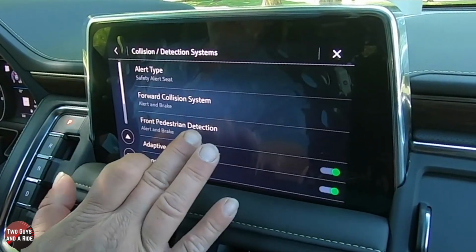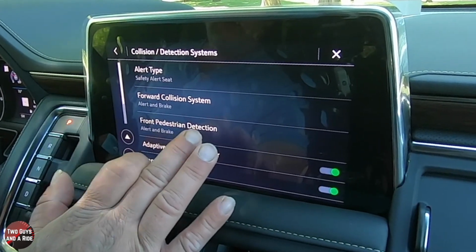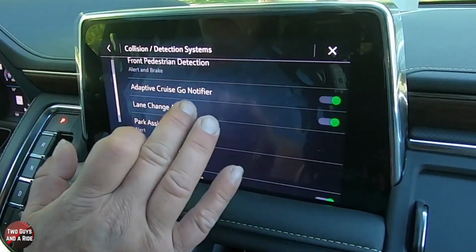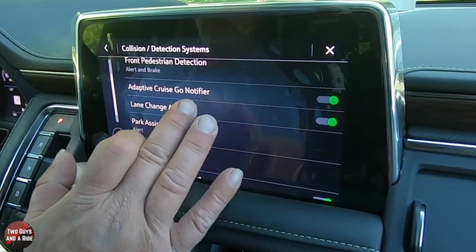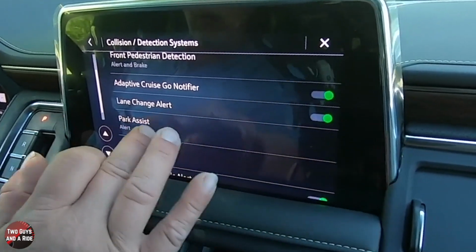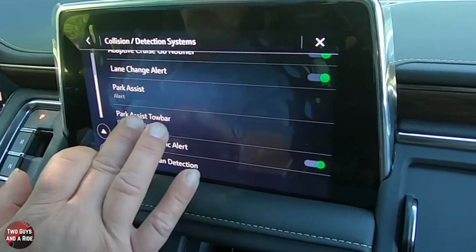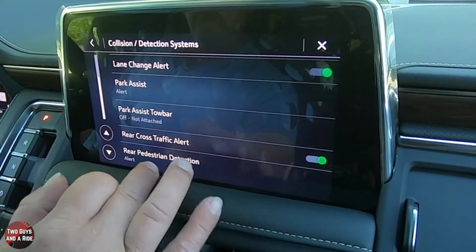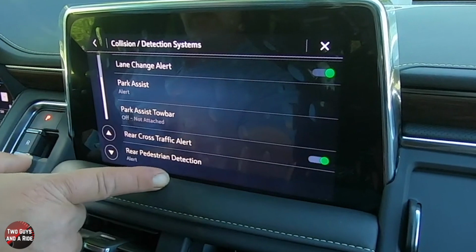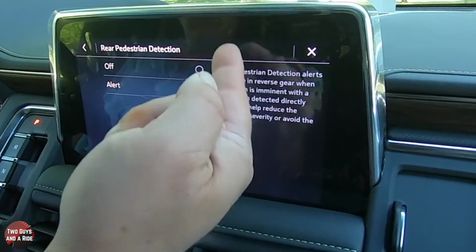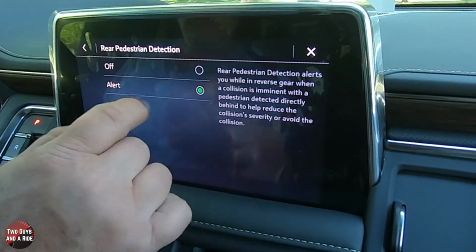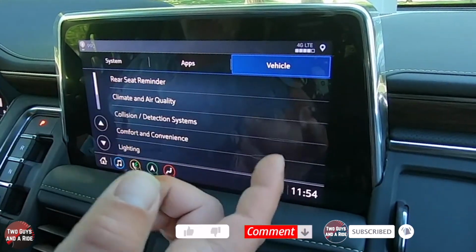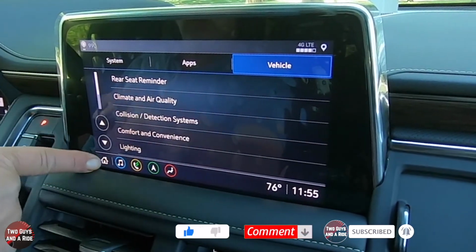This does have a front pedestrian detection, forward collision system, adaptive cruise control, go notifier on or off, lane change alert on or off, park assist tow bar, rear cross traffic alert, rear pedestrian detection. And again, they're a simple click, and then you can read the description and then either turn it off or on to alert. I mean, that is just really, really awesome.